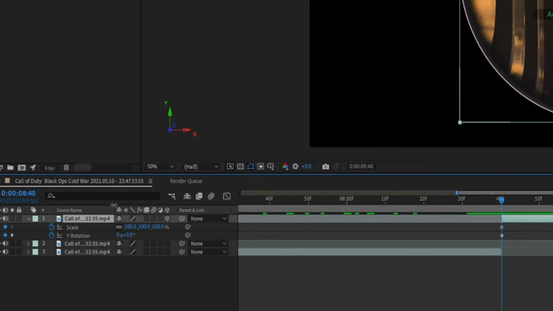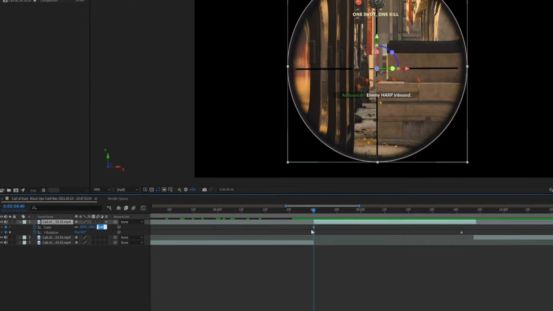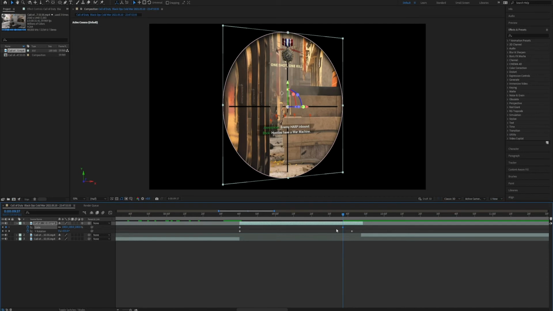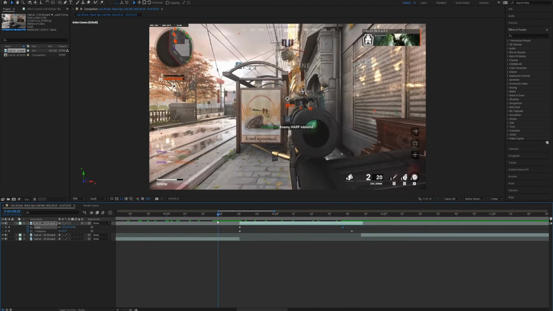Now with the scale at the start, we make that 0, it practically disappears. And if we come just before this rotation one or after it, depends what sort of effect you're going for, but for the purpose of this tutorial we'll go a little bit just before, and we bump the scale back up to 100. You can see it's already added a keyframe for us, and that is essentially the effect done.